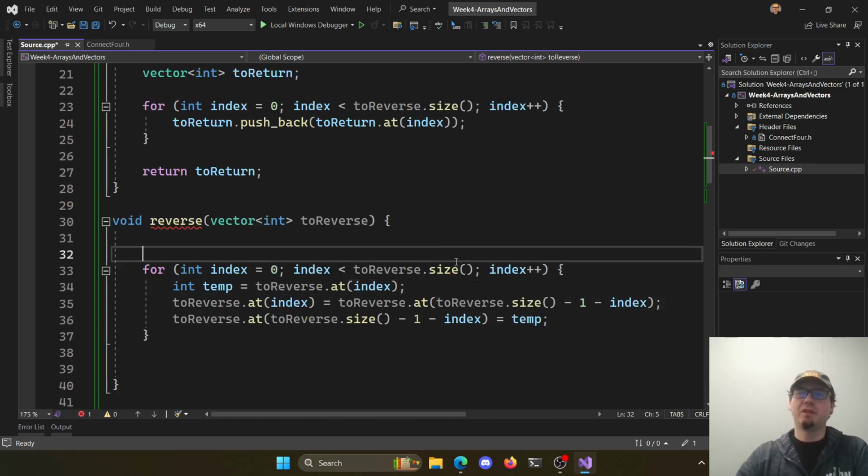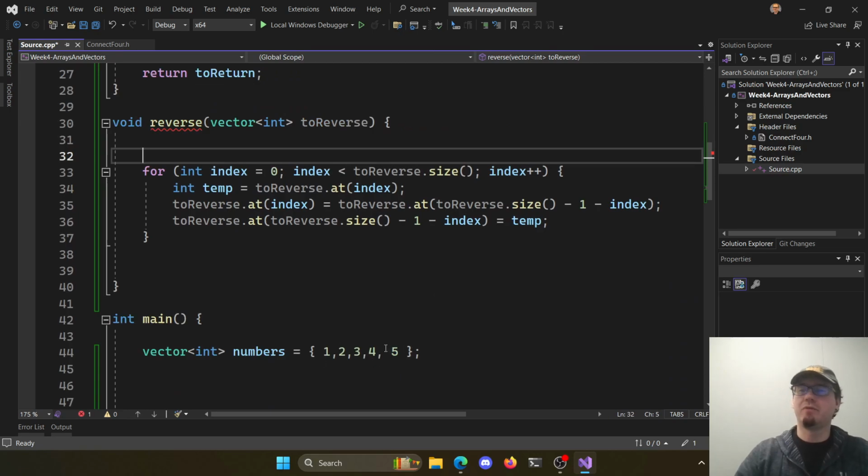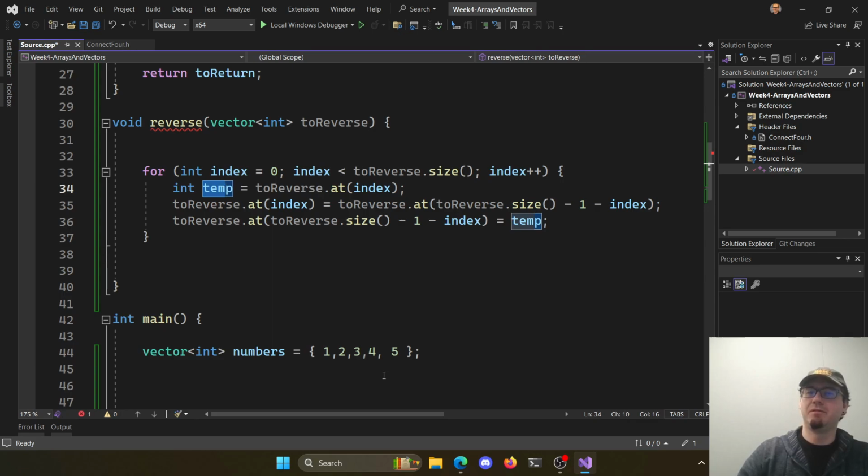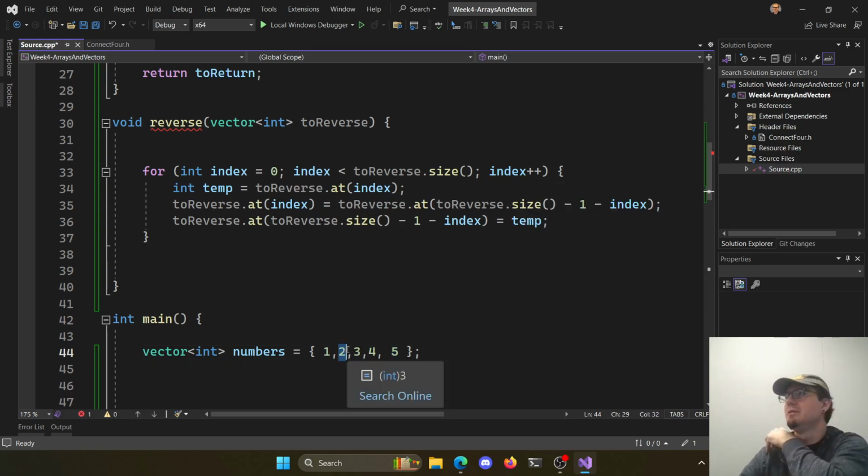All right, so if we're thinking about it here, right, if I have 1, 2, 3, 4, 5. So we said, okay, well, 1 will be temp, and then 1 is going to be replaced with 5, right? So now I have 5, and then I'm going to replace the 5 with the 1. So I'll have 5, 2, 3, 4, 1. Right, and then my loop goes back up. Okay, add 1 to index, so now my index is 1, so my temp will be 2 here.